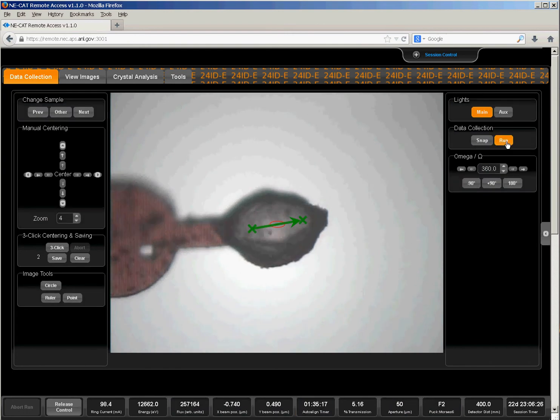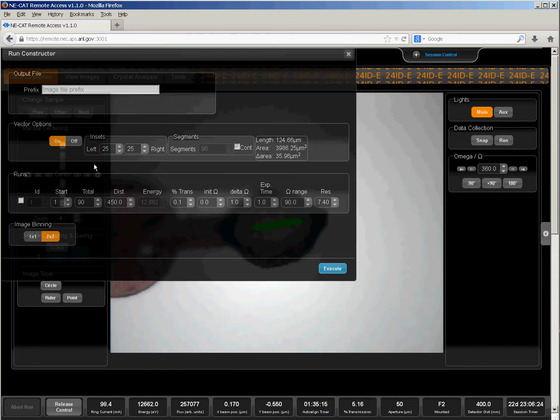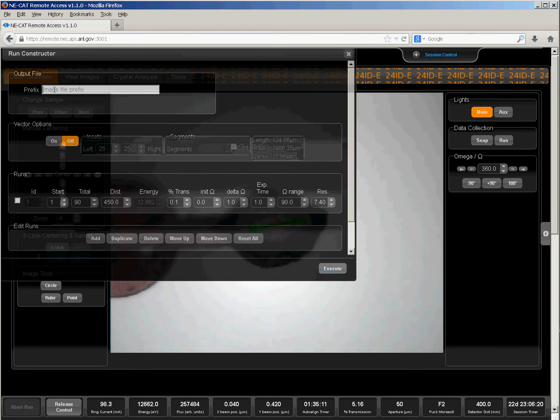We're going to go to data collection and set up a run. We have a vector defined, but in this case we're going to actually turn that off. We'll give the run a prefix name. I'm going to check my parameters again. Again, I don't want a long run because this is just a demonstration.